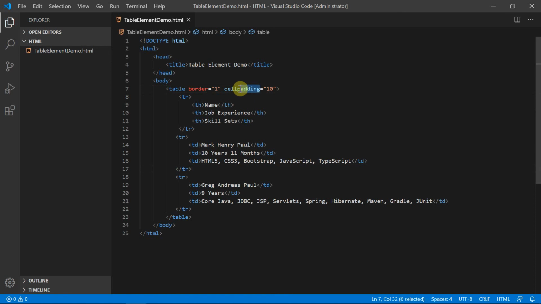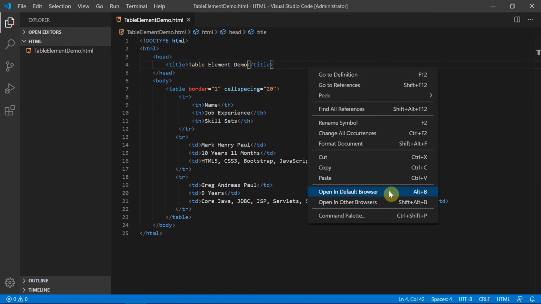Let me change cell padding to cell spacing. And let me change the value from 10 to 20 pixels. Save this and right click to open in default browser.